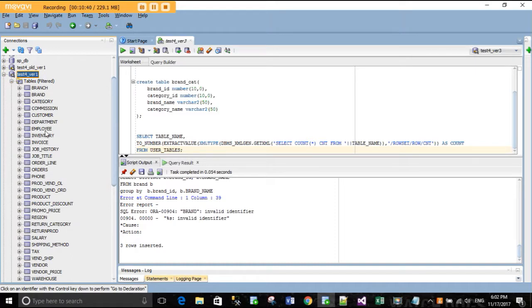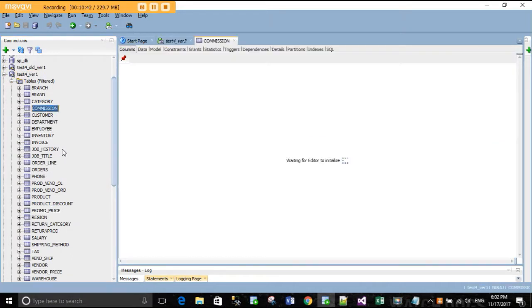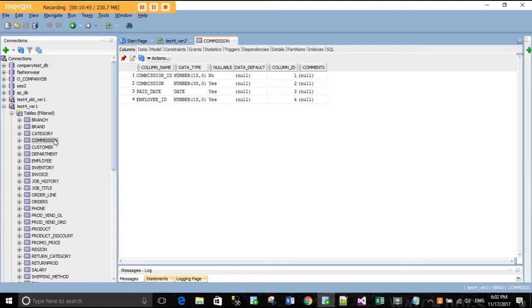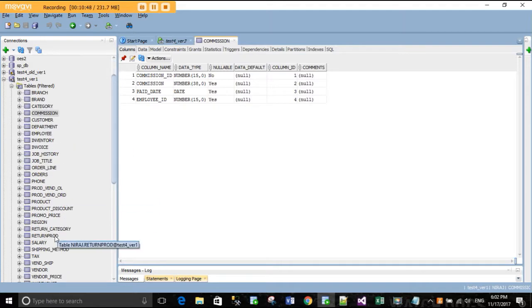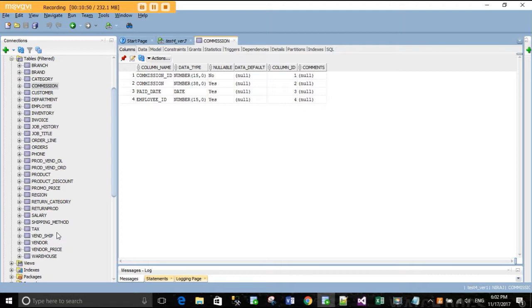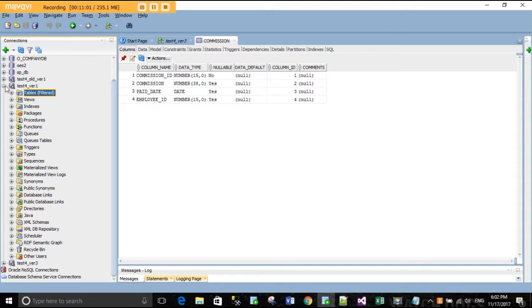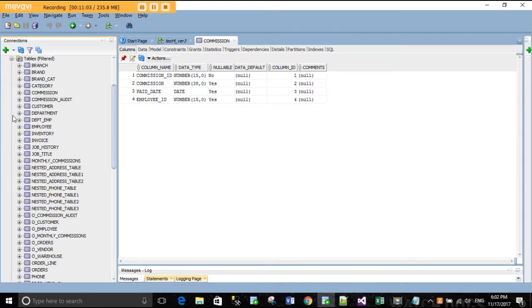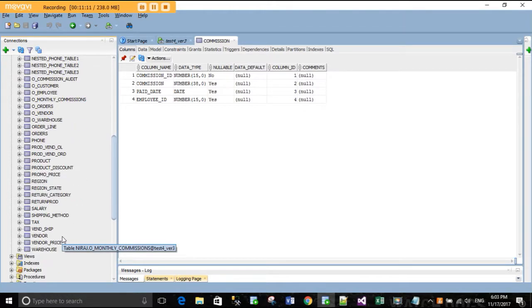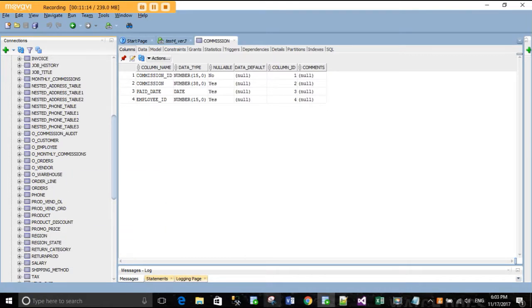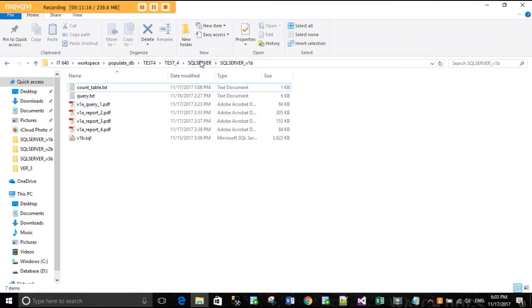Then I created the other tables that were not present in the old version, like commission, return category, and return product, and then insert statements for those. For the third version, I needed some commission audit, monthly commissions, and the object oriented tables. So I created the script, and I can show you the scripts.